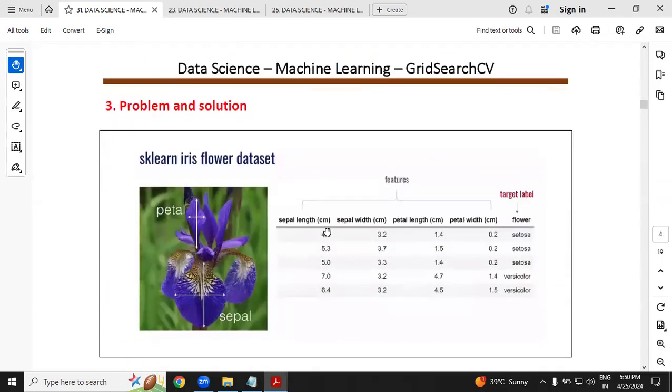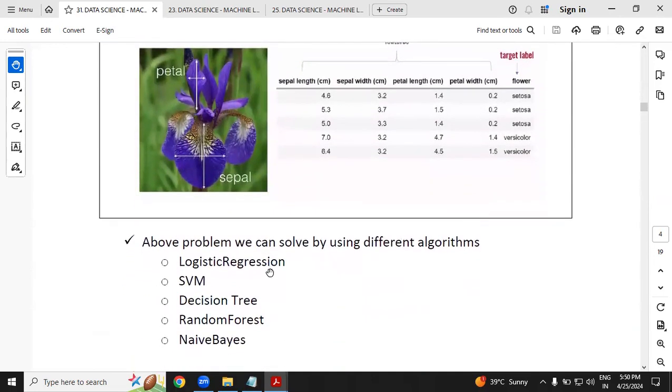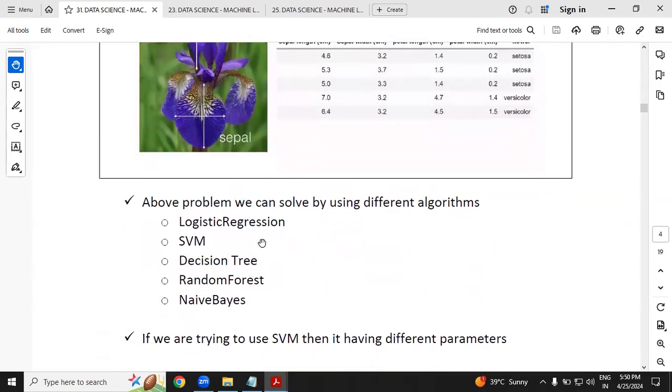Right. Now let's move on. I hope you already know the problem statement. The Iris data set, actually. We have the features sepal length, sepal width, petal length, and petal width. This problem we can solve using different algorithms. Logistic regression we can apply, SVM, decision tree, random forest, naive Bayes. Do you think only these? We have other algorithms also that we can apply.